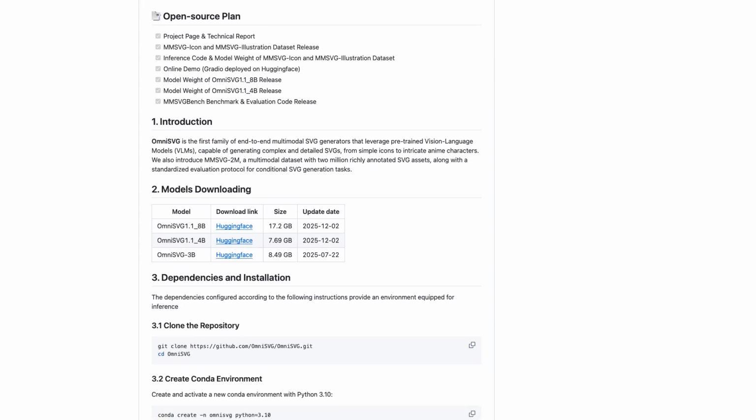Users can access the models, training code, and comprehensive benchmarks through Hugging Face. The approach scales effectively across design complexity levels. Use OmniSVG for automated graphic design generation and vector asset creation workflows.